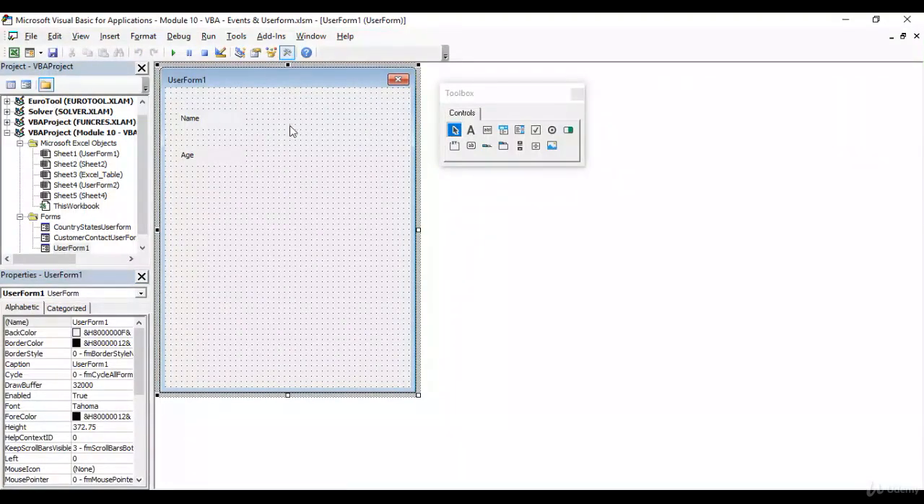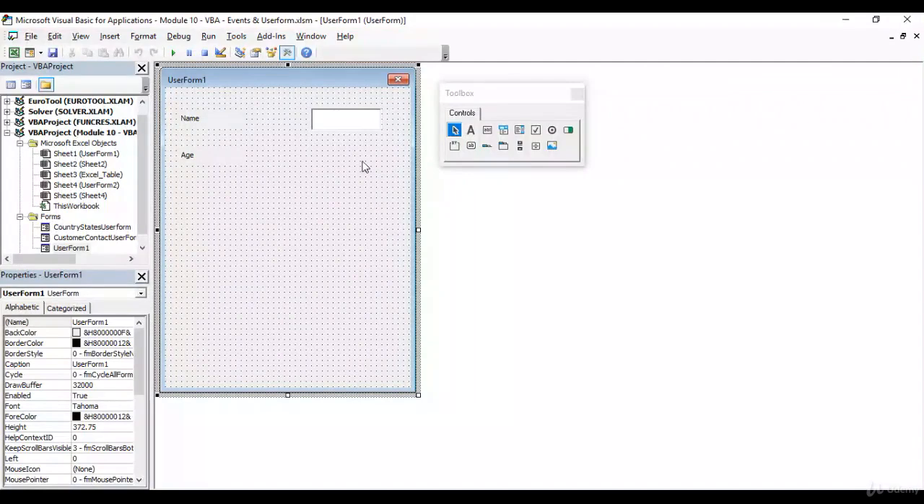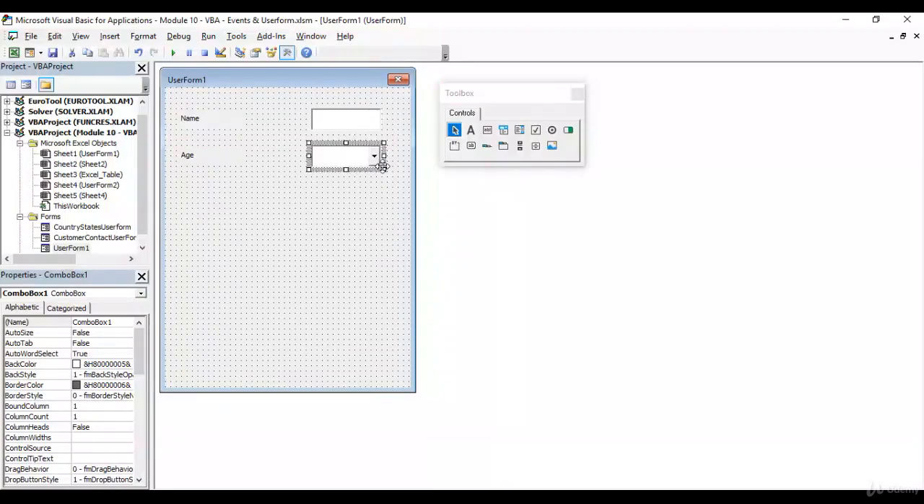Now let's put a text box in front of name so that a person can then enter values in that text box. Now I'll name this as name text box. A text box will not have any caption because this is going to be a field where a person is going to enter data. Let's have a combo box for age. Now my combo box will have a drop down of different ages as we saw in the first form. Let's just rename it to age.